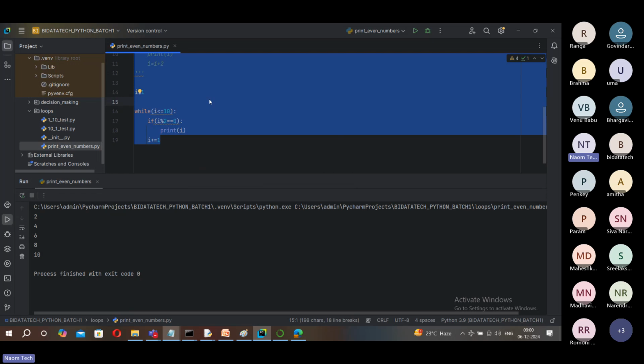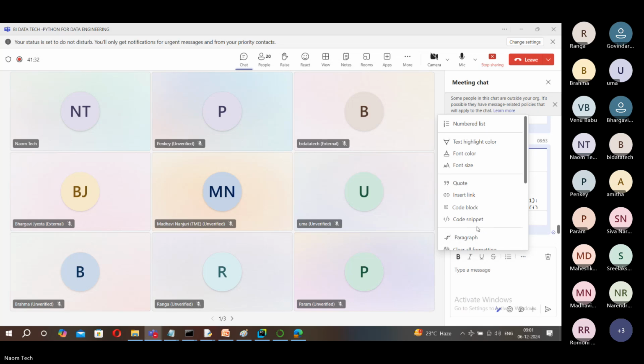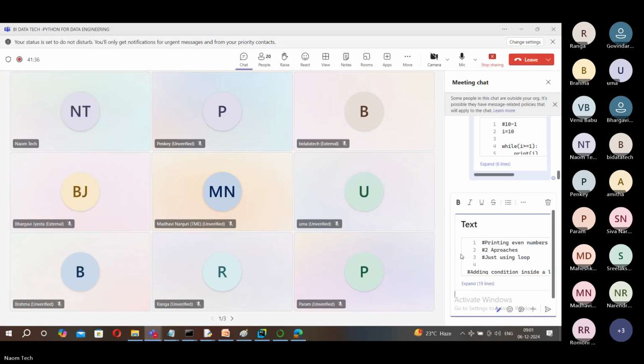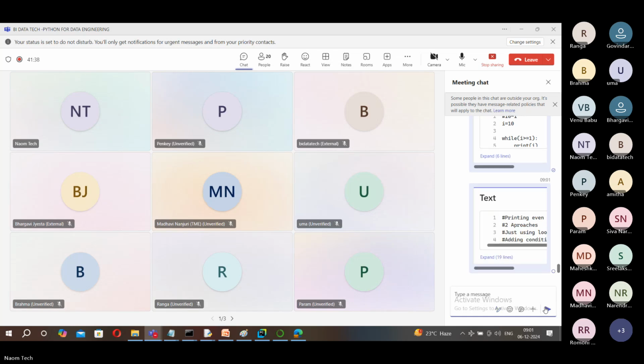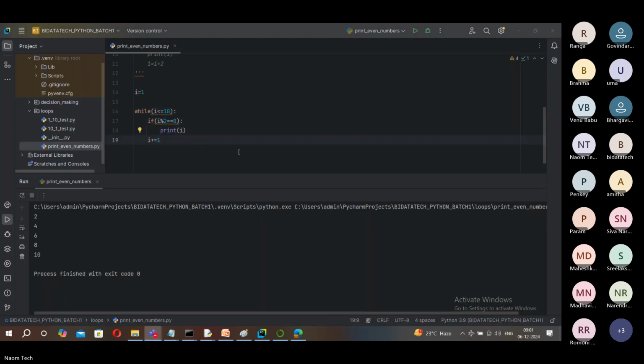So I'm just sharing this code base again so that you can, let me share this with you. Okay. Following, friends?